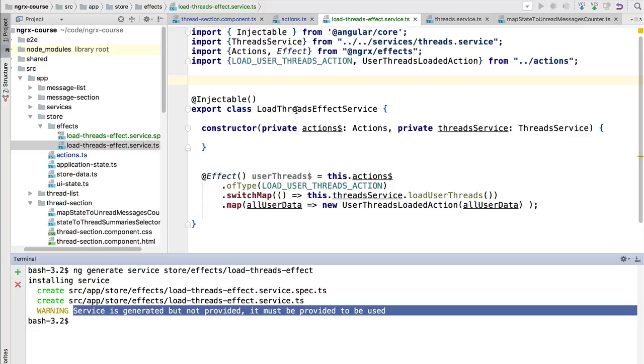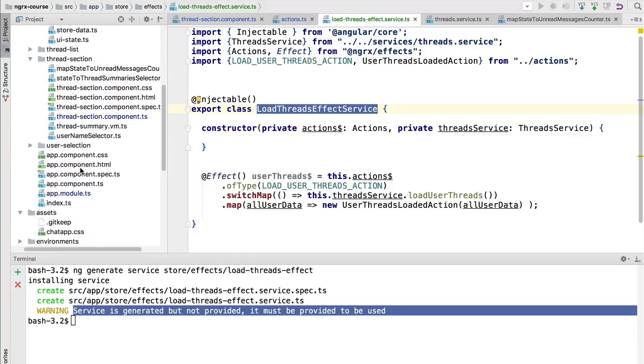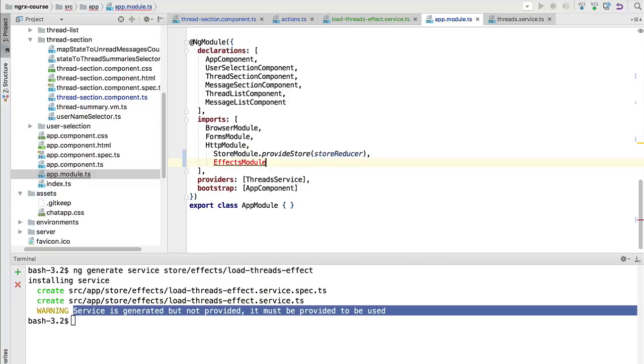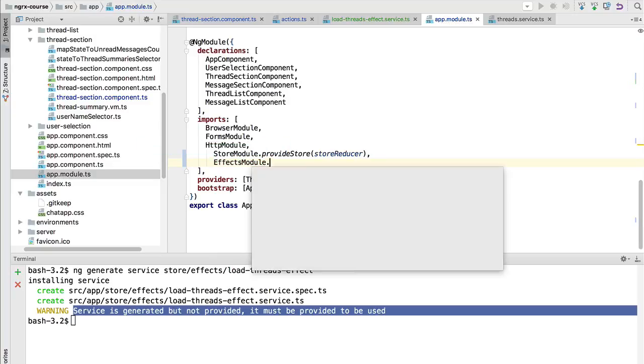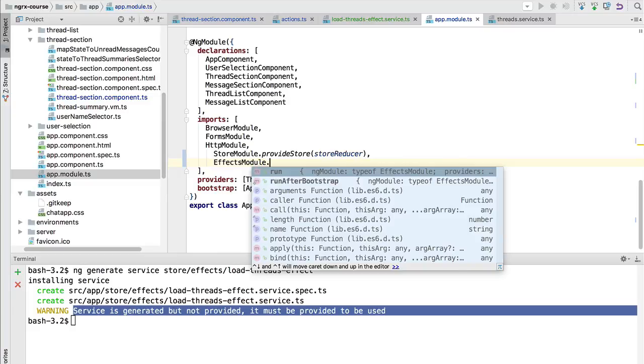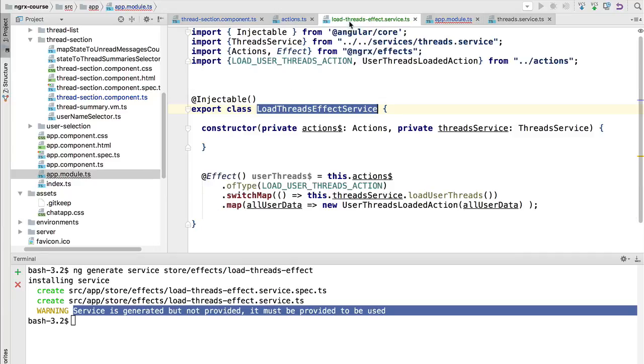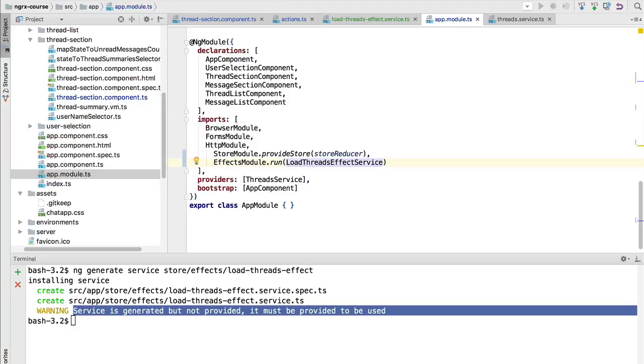So we have defined here the load threads effect service, but we have not configured it in our dependency injection system. So let's do that now. In order to do that, we need to import here the effects module from Ngrx effects, and here we have the run method. So here we are going to pass in a list of effects. So in this case, we are going to pass in this class here. So as you can see, our effects service is now configured.